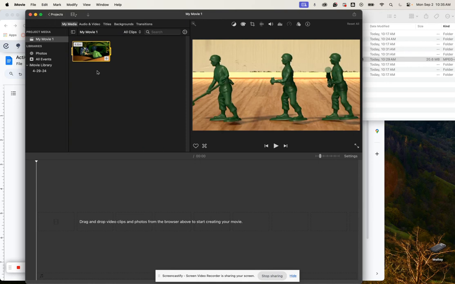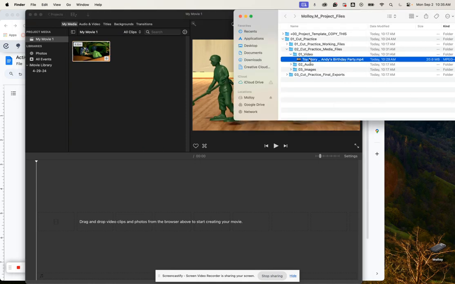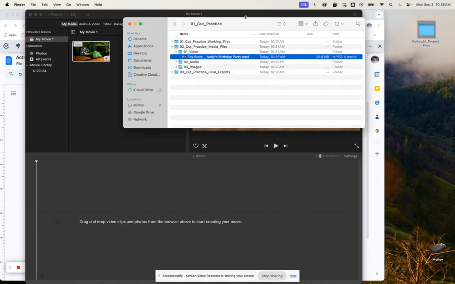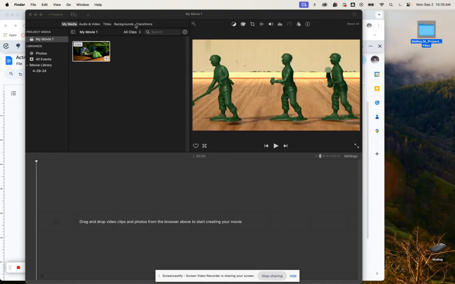So now that we have our file here, we wanna make sure that we never move this, because if we move this, then iMovie or Premiere or DaVinci or any other software that you use to edit won't be able to find that file again. So super important that we just keep it in the same spot in our project files.